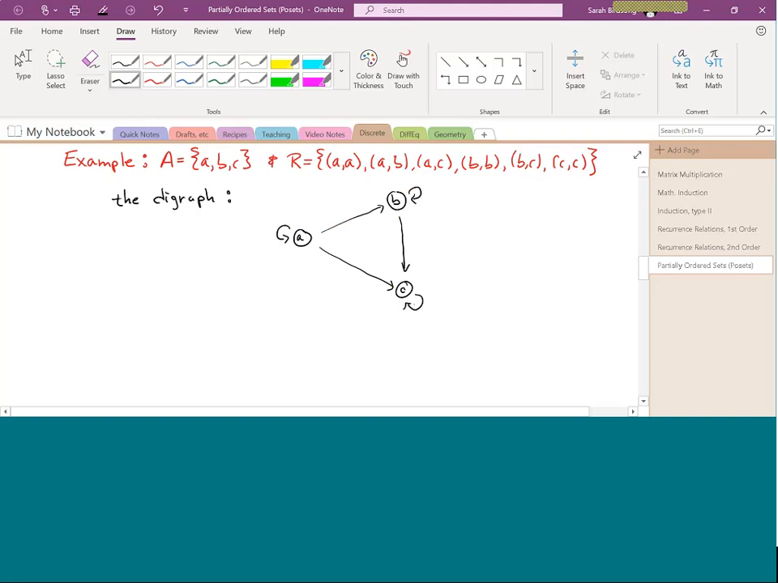So notice here it's now easy to see that it's reflexive. You've got loops in all the vertices. It's easy to see that it's anti-symmetric. Any two different vertices has at most one directed edge between them. And transitive, it's actually easy to see transitivity too. The only length 2 path that doesn't include loops is A to B to C. And we've got the shortcut A to C right there. So it's transitive as well.